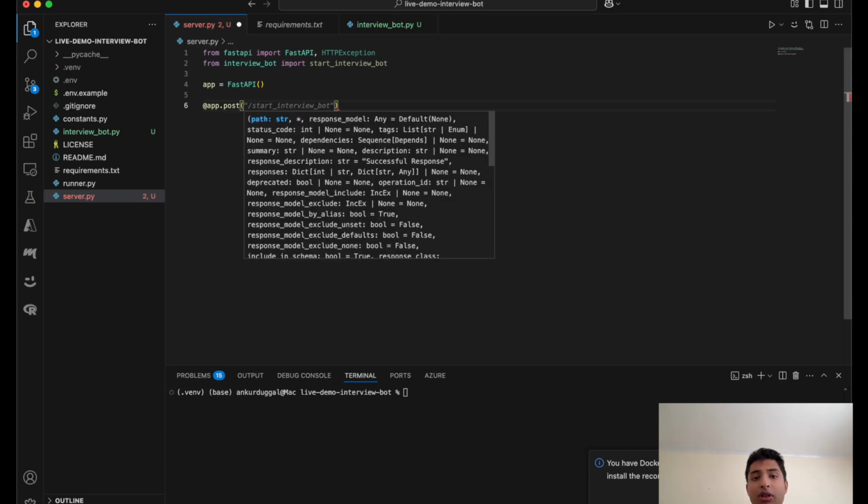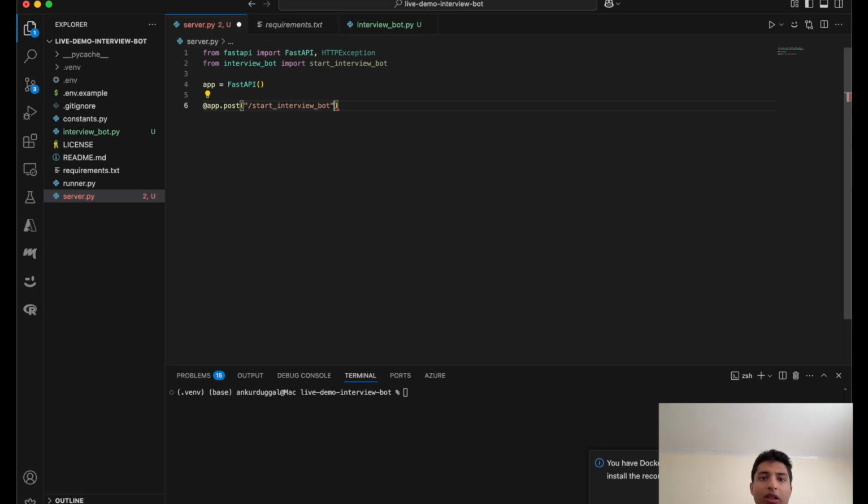App.post. So we're going to be doing a post call, and we want it to be the start interview bot, right? Or we can even just call it start interview. We can have that be the endpoint that we're calling. Since we're using localhost, you could do it through localhost. I'll also show you how to use port forwarding, with something like ngrok, to have a URL that you can call, so you can run it through Postman or anything.